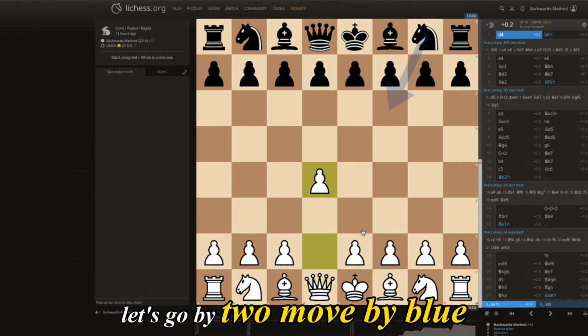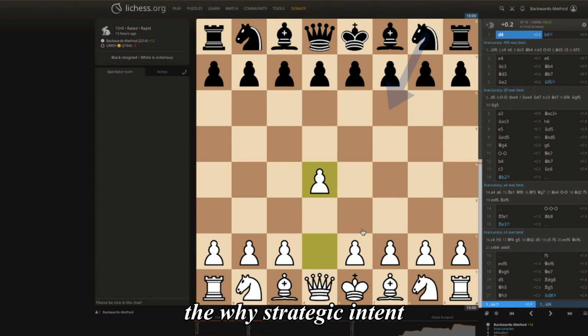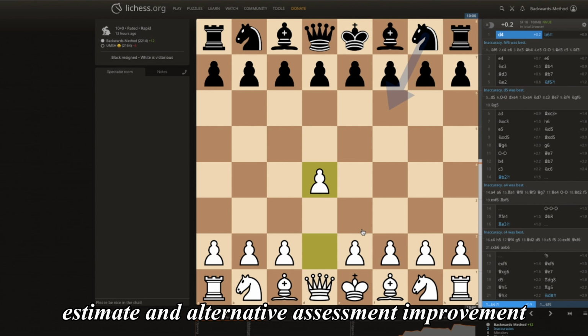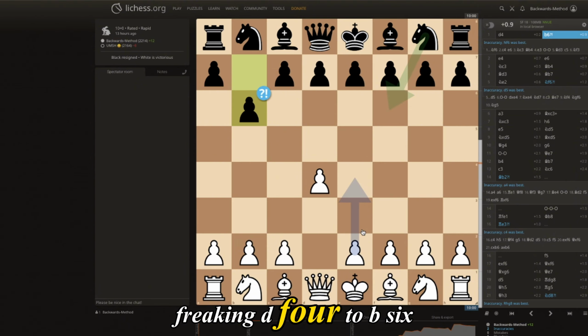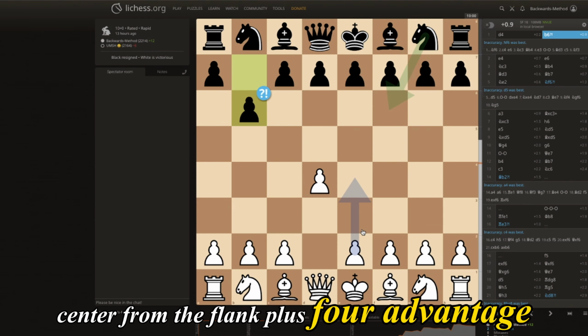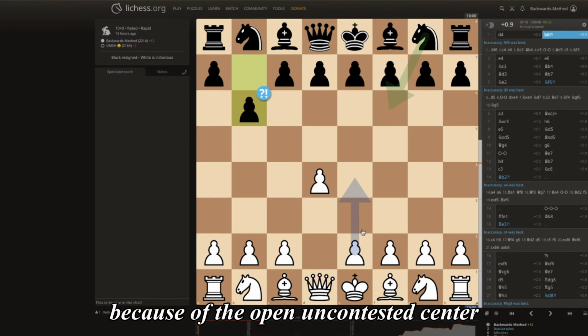Let's go through a move-by-move technical analysis. The categories are going to be move, category, the why, strategic intent, the evaluation estimate, and alternative or improvement. So immediately, d4 to b6. Very simple: it's a flank defense channeling the center. Plus 0.4 advantage because of the open, uncontested center.